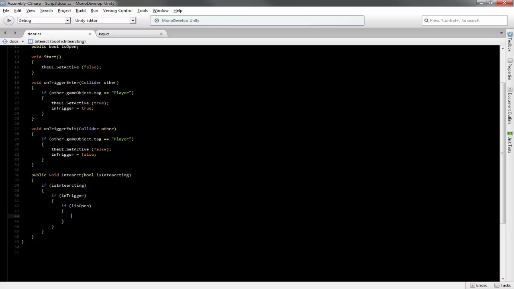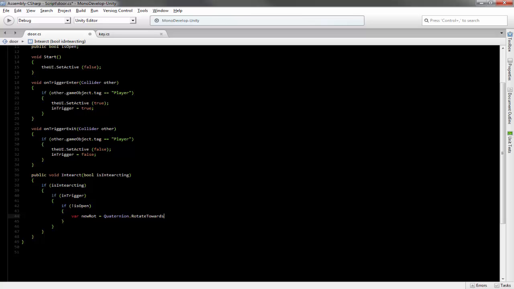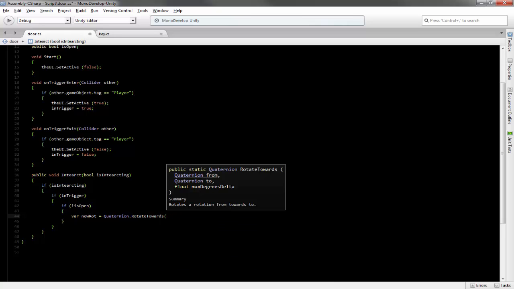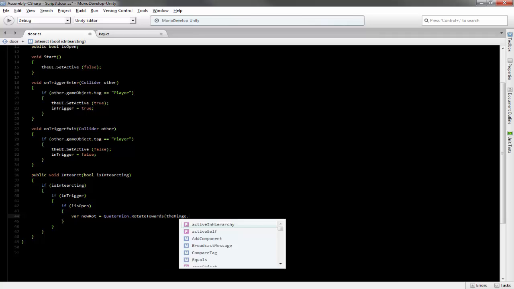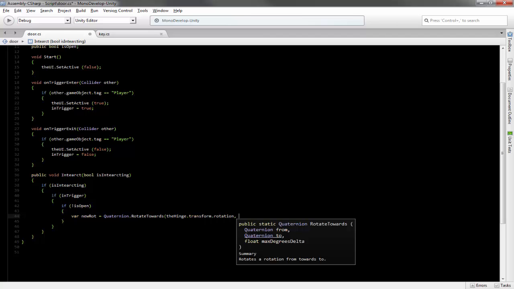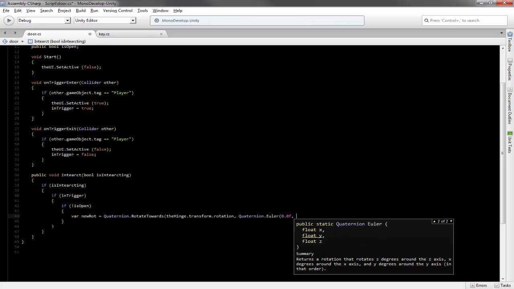If isOpen is false, then what we want to do is var newRotation, since we want to rotate the door. Quaternion.RotateTowards, not transform, door, the hinge.transform.rotation, comma Quaternion.Euler 0.0f, it's either 90 or negative 90, it depends on what you want. But I'm just going to use negative 90.